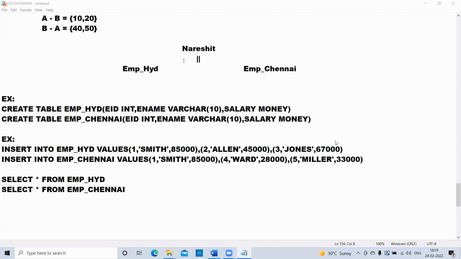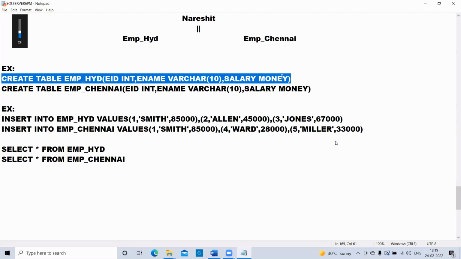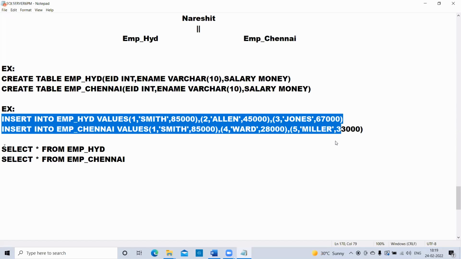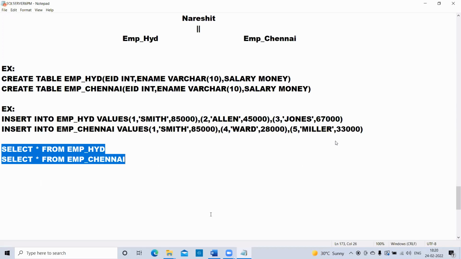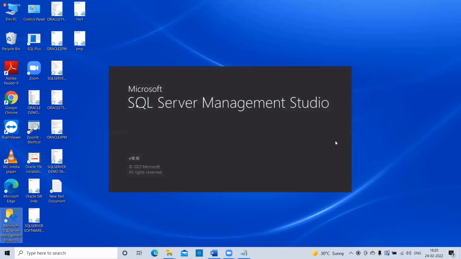Yesterday we said Naresh IT was having two branches. The people who are working in a particular branch, that branch's data I'm storing in one particular table. In the same way, I'm creating one more table, Chennai, and in this I'm storing the employees' data, and this is some information I inserted yesterday in our table. Finally, I'm using two select statements to retrieve the data we inserted into the tables. Now let me see how these operators will be useful and work on your database tables. Observe.